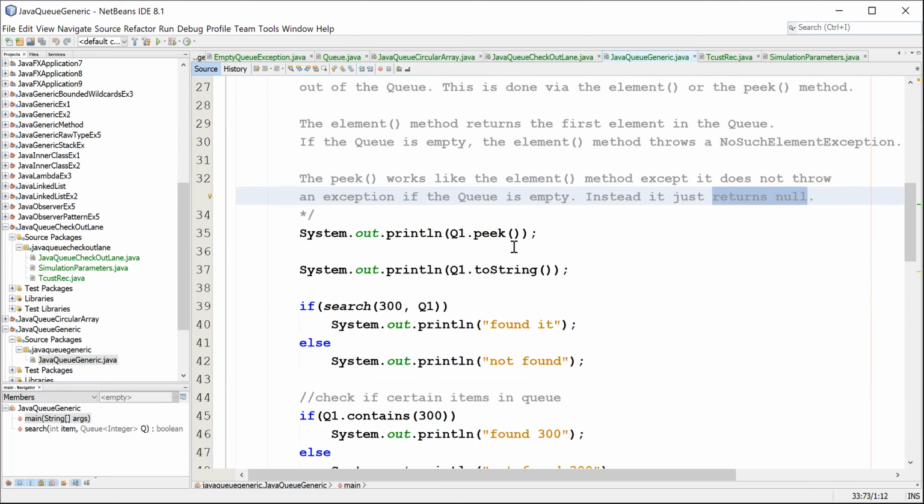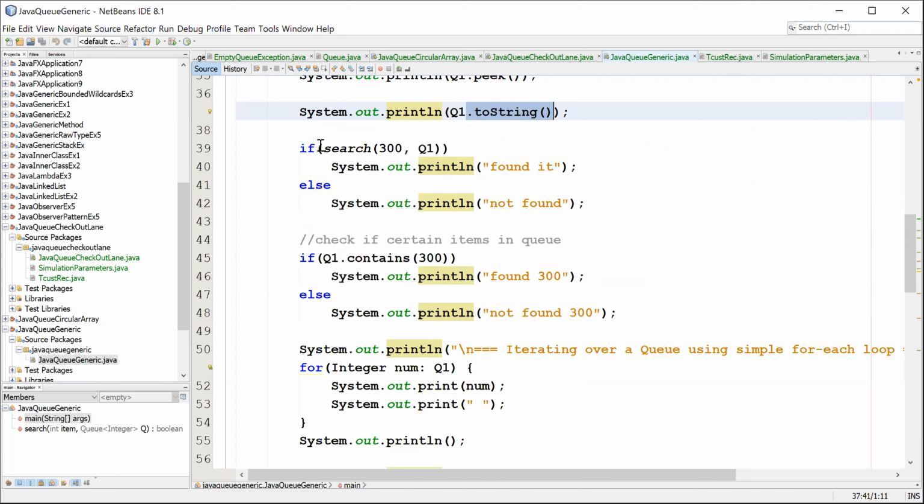So let's take a look over here. We said, okay, then we want to take a look at what the front item of our queue is. So you can just call the peek. And the toString is always there with the majority of the classes. And then next we call the search function. This search function is kind of similar to what we went over yesterday.